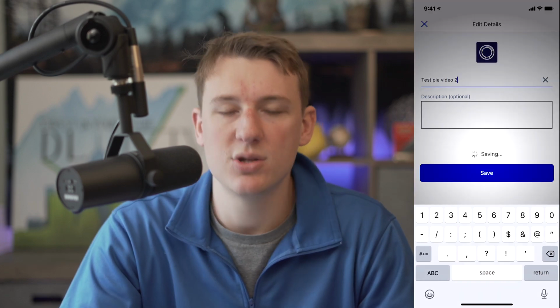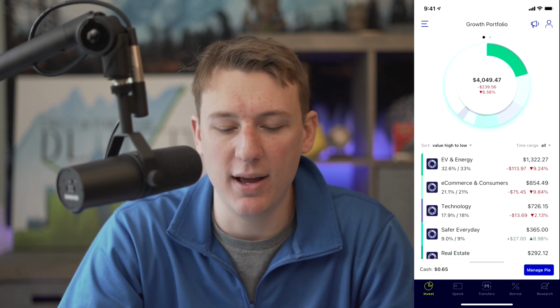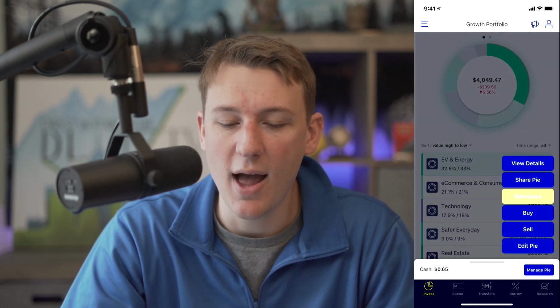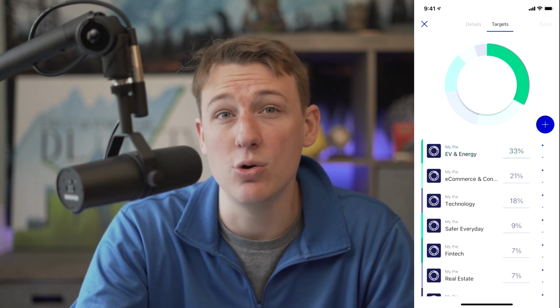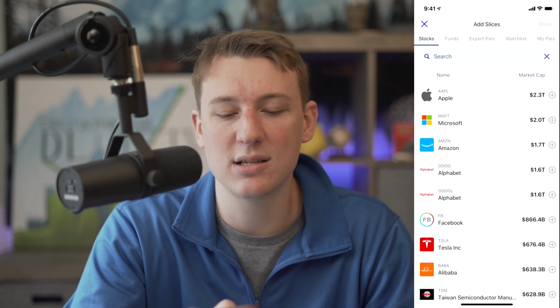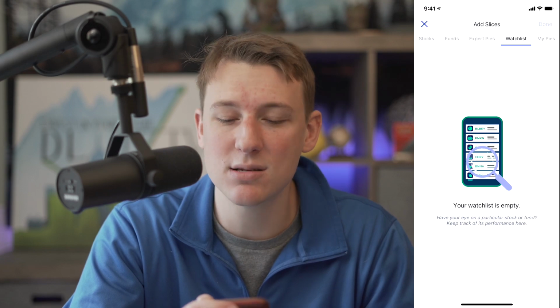Okay, so now you might be wondering, how do I get those to be displayed in the same overall fund? Well, you can go to the main screen. If you've already created a pie, you can click Manage Pie, Edit Pie, and then all you do is click on the plus to add a new category here. What's interesting is at the top, it's kind of grayed out. You've got stocks, funds, expert pies, watch lists, and then all the way on the right-hand side is My Pies.